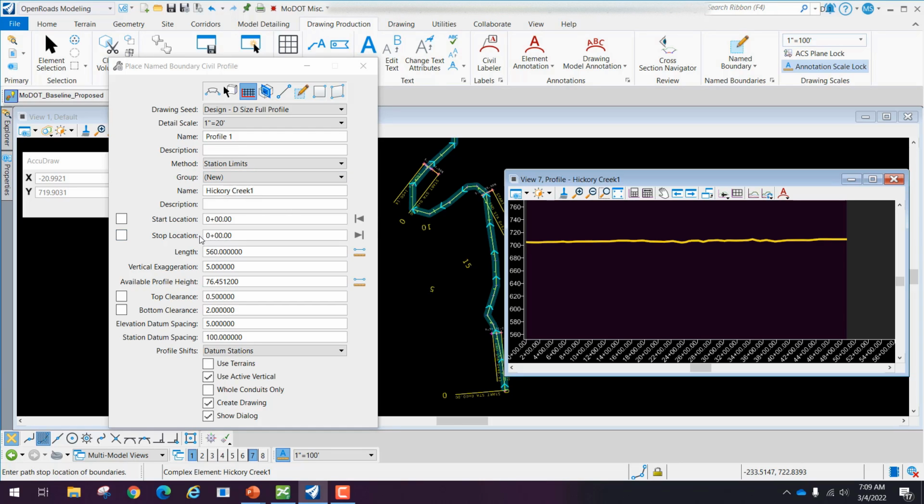Our start and stop locations, if I want to do the whole thing, which I typically do on these, I will just hit this back button, that will fill in the start location, and then this forward button, and it'll fill in the end. The length will end up being determined by your start and stop locations, so you don't have to worry about that. Vertical exaggeration. Right now we're doing a 20 scale, so this needs to be 2.